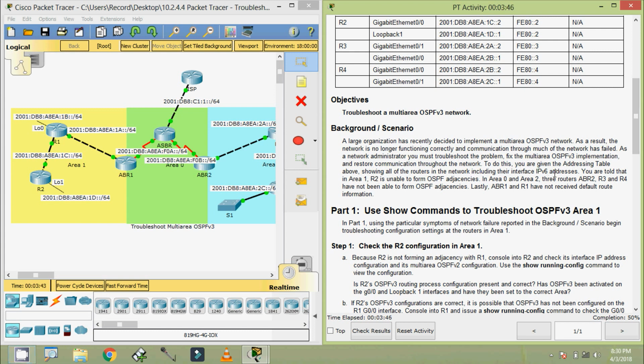To do this, you are given the addressing table above showing all of the routers in the network including their interface IPv6 addresses. You are told that in area 1, R2 is unable to form OSPF adjacencies. In area 0 and area 2, the three routers, that is ABR2, R3 and R4, have not been able to form OSPF adjacencies. Lastly, ABR1 and R1 have not received default route information. That's the scenario here, so we will come one by one.